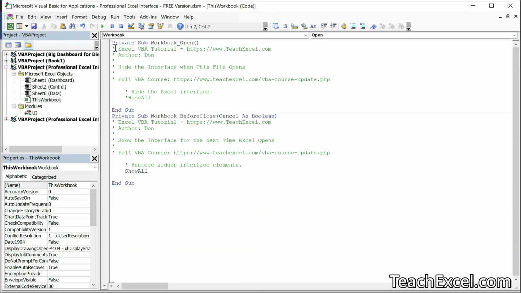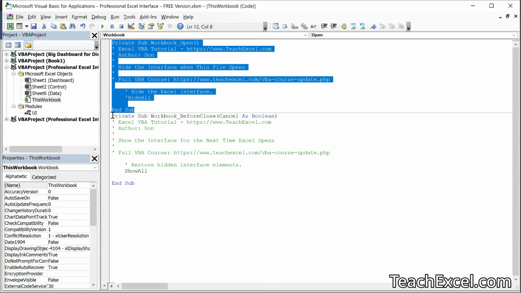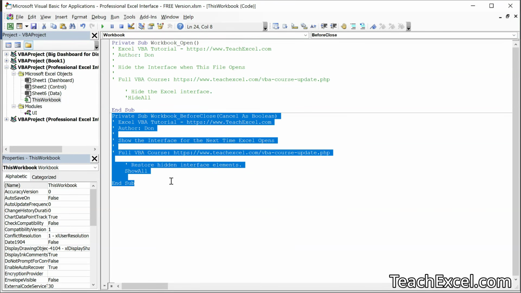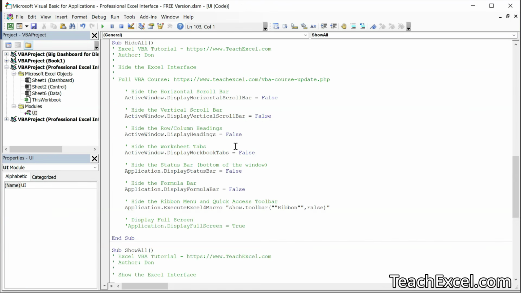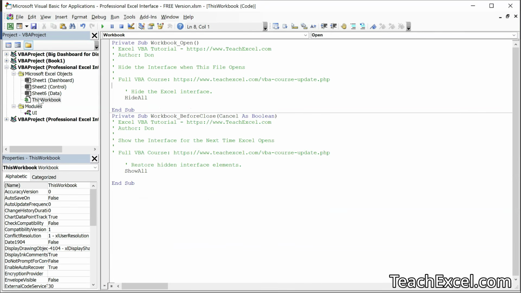Here we have code that will run each time the workbook is opened, and here each time we go to close the workbook. And I commented this out so it would be a little bit easier to give this tutorial. But if you do that, hide all will be run. That's what we just took a look at over here. Hide all, there's the name. And then we have show all. And we run show all right here. This makes it so that those two things run automatically. If you don't want it to run automatically, don't include this in the workbook.